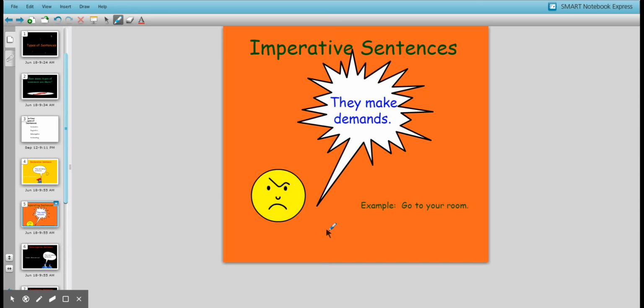So we label imperative sentences IMP. Sorry, this is going super slow. So IMP. All right, let's move on.